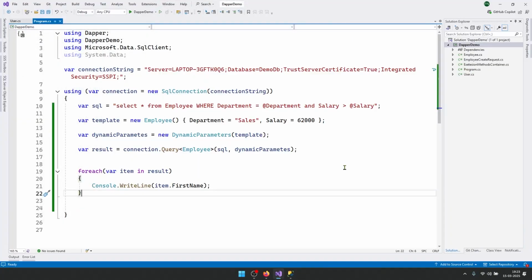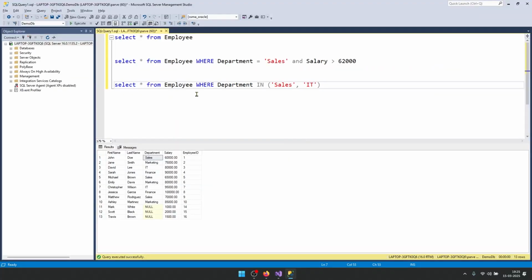Basically, the properties that I have initialized here, department and salary, will be passed to this SQL query. Because of that, we will get the same result that we were getting before. So this is another way. Here we are passing a template to our dynamic parameters, and using those dynamic parameters, we are executing the SQL query. Let's look at this particular query. Here we are executing this query and passing this particular where clause: where department in sales and IT. When I execute this query, I am getting all the employees who belong to the sales and IT departments.